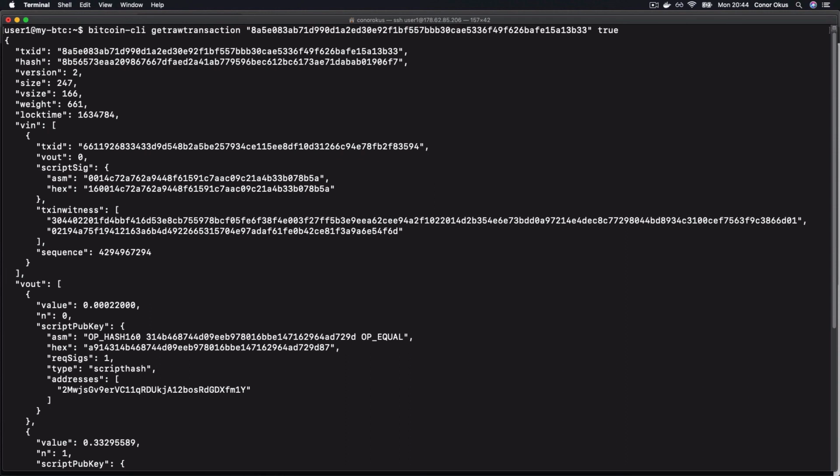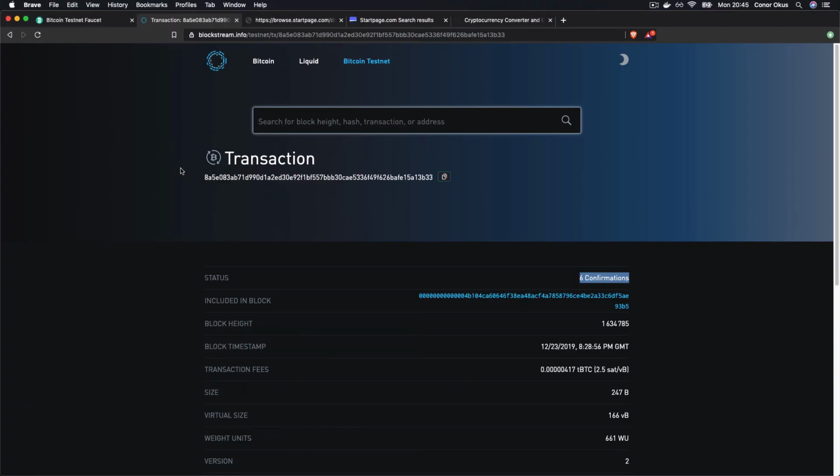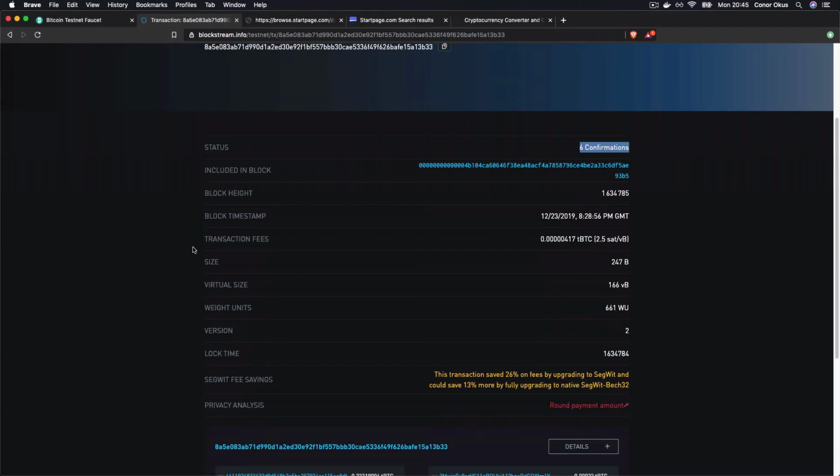So that's it for this video. In summary, faucets will give you money on the testnet, and they come in as raw transactions, and then you can examine these transactions using the get raw transaction command, passing in a transaction ID and setting the verbose flag to true. Once you receive a transaction, you can see it in your balance using the get balances command, and you can also use a block explorer such as blockstream.info to see your transaction in a bit of an easier way to digest.